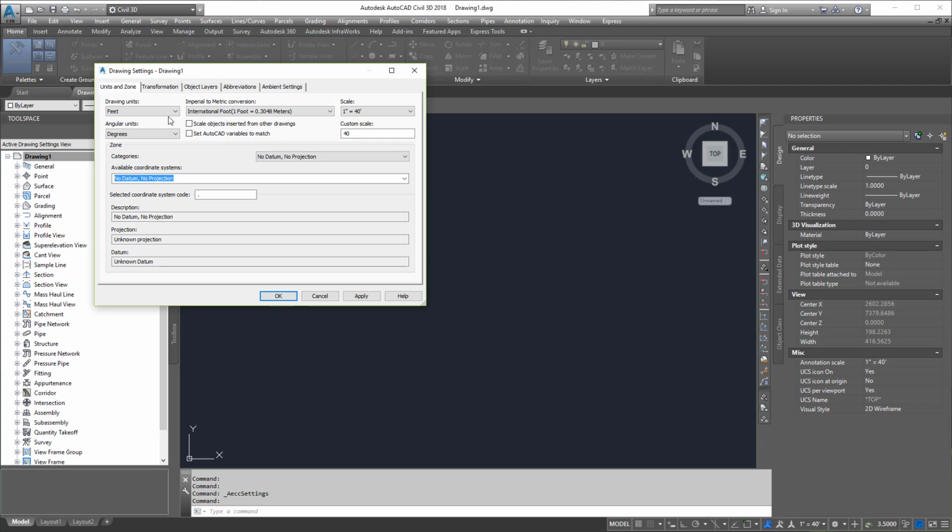First things first, you'll see the drawing units is already set to feet. Good, looks good. International foot, you're probably going to want to switch that to US survey feet. I would consult with how your surveying department is bringing in their data, but most people would want that to be US survey feet.